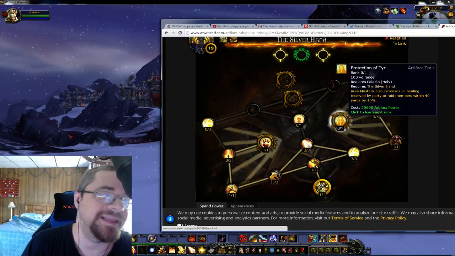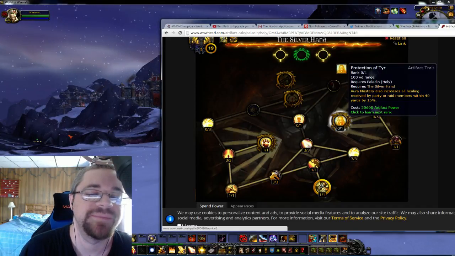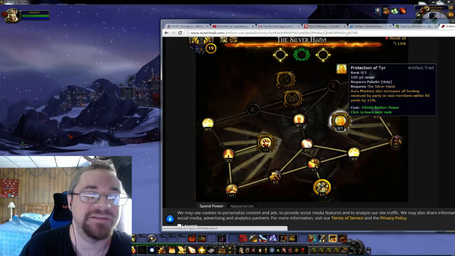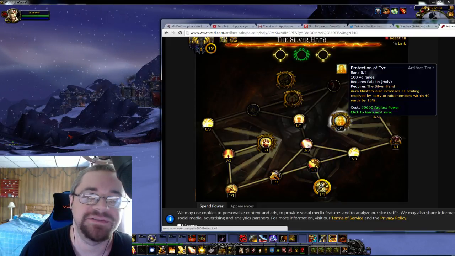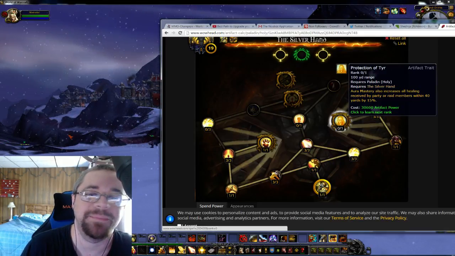So that is not that bad considering what we expected with blood for the second golden trait. It's mostly because this is just so important. We have to make a beeline for it. We would not take any divergence no matter what. Protection of Tier is going to be the best raid CD application ever.